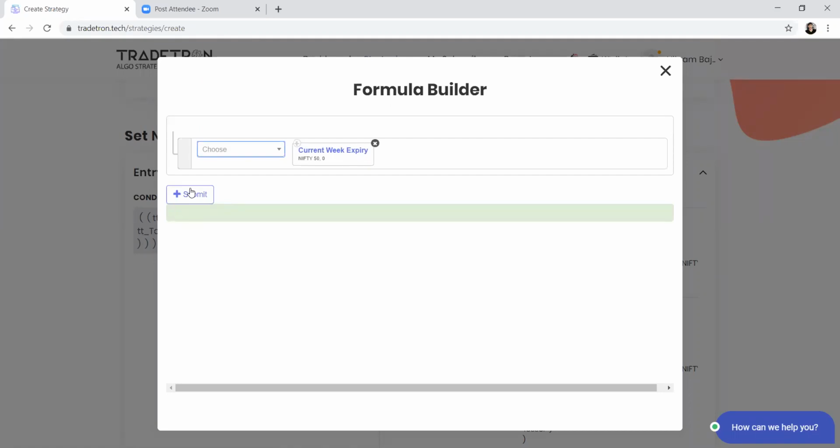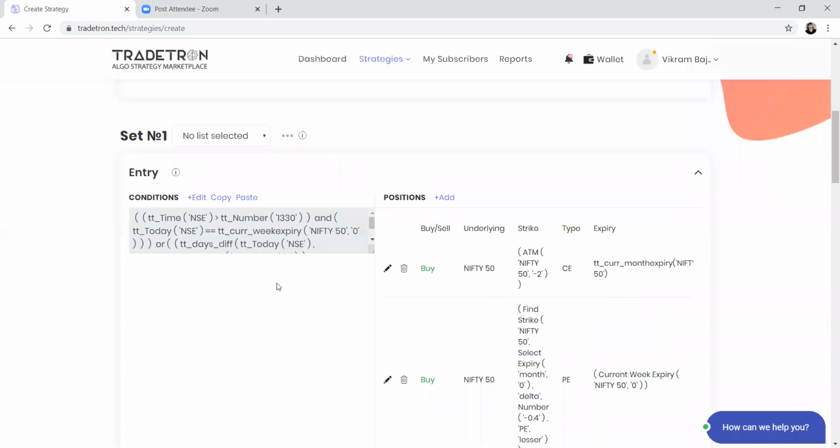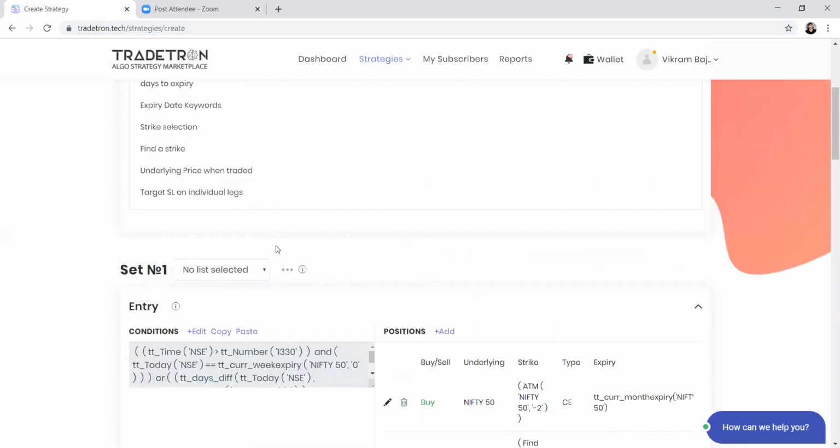Also, many people have a question: if they select current week expiry and it's a monthly expiry this week, which expiry date will it select? The current expiry keyword will always select the nearest expiry. So be it monthly expiry or weekly expiry, it will just select the nearest expiry which is going to happen. So on the 22nd, it will be the 28th, which is the next expiry we have, right? Okay, so we have seen strike selection and expiry selection.